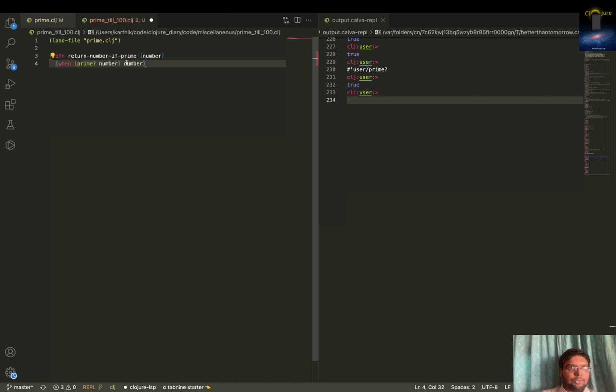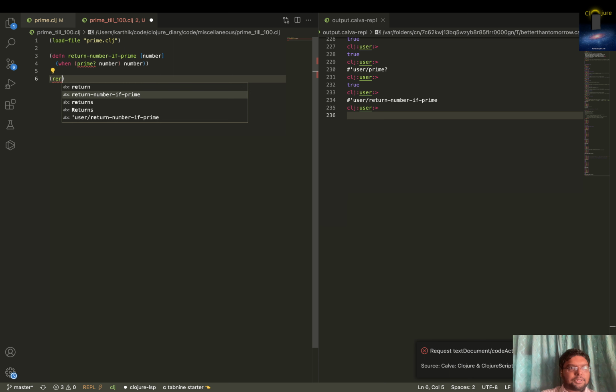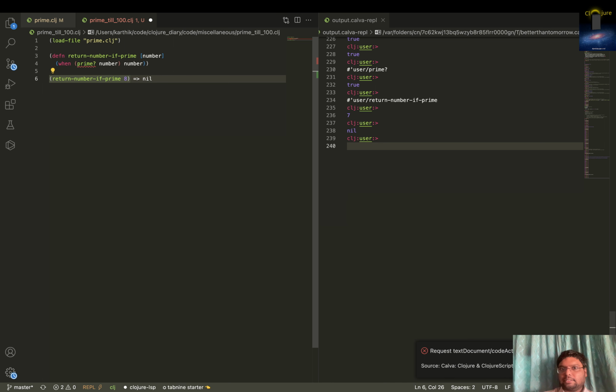This blue and blue is matching. Nothing is matching to this white. So we need to put a white bracket over here. Just put a bracket and it will become white. So let's test it. Now return-number-if-prime, and let's put 7, and it returns 7. Let's put 8, and it returns nil.